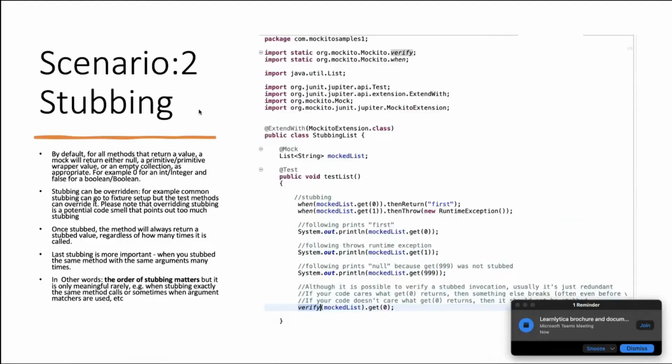See, by default, for all methods that return a value, a mock will return either null, a primitive, or their own wrappers, right? That we discussed earlier also. But in case of stubbing, we can override the return value.